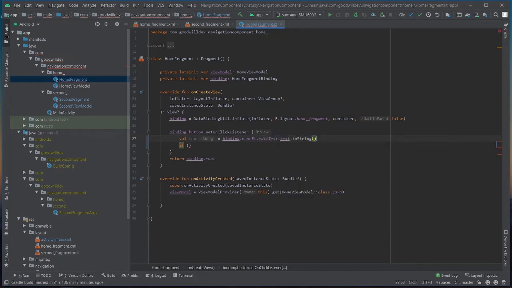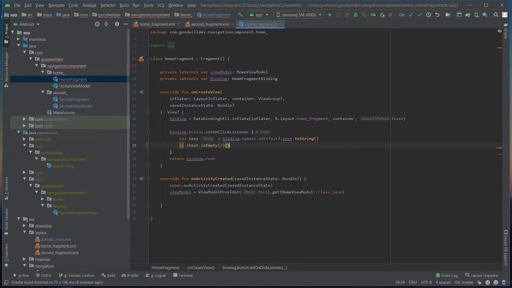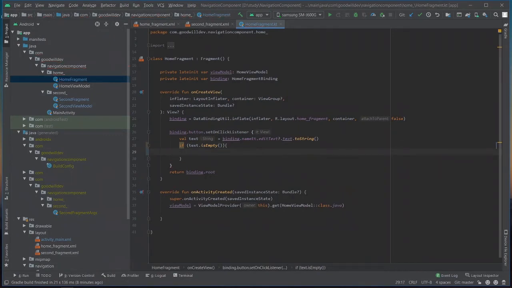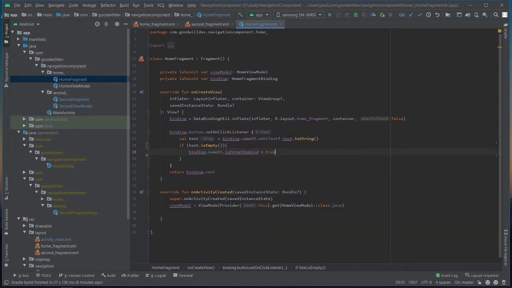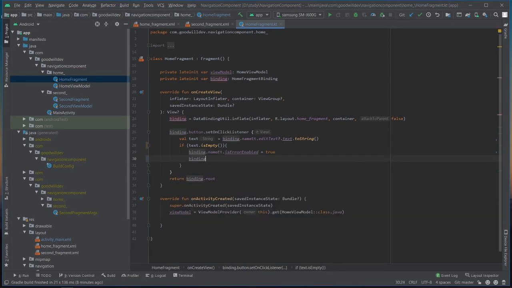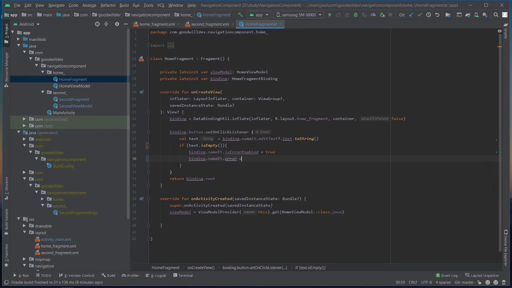So we will be getting it as a string, and check for the validation of whether it is empty or not, is empty, and then if it is empty we will be showing the error for that. So we need to add that error in the edit text. So binding dot name et dot set error, is error enable is equal to true, then binding dot name et dot set error. In this error we will be setting the error message, input invalid.